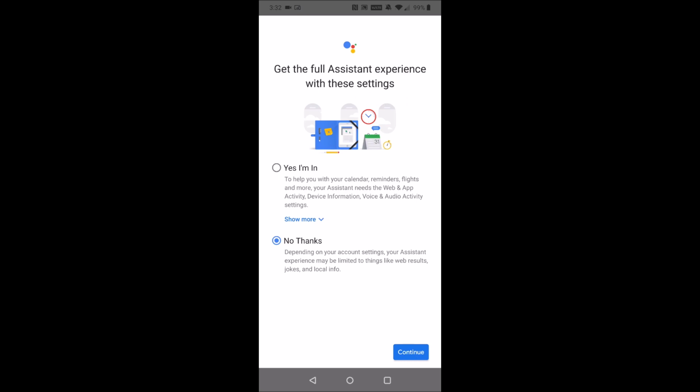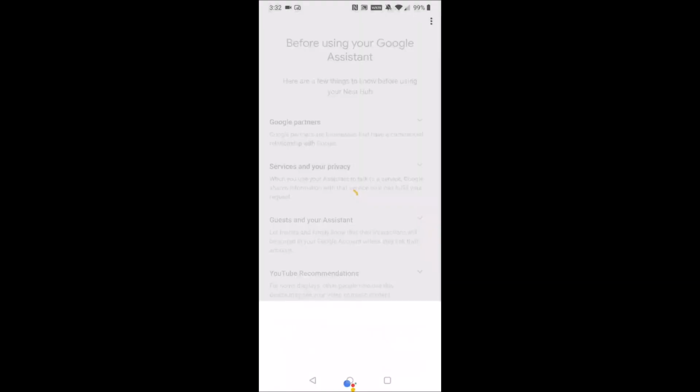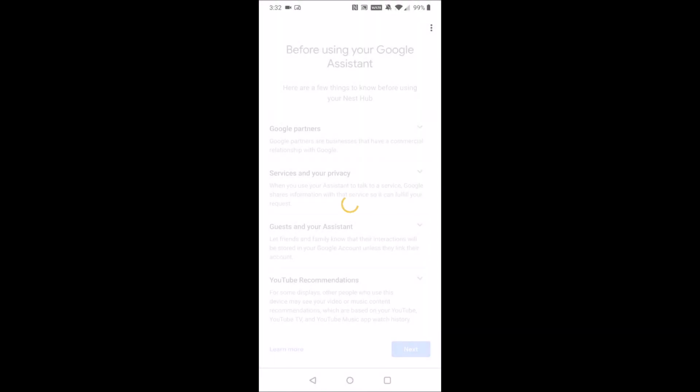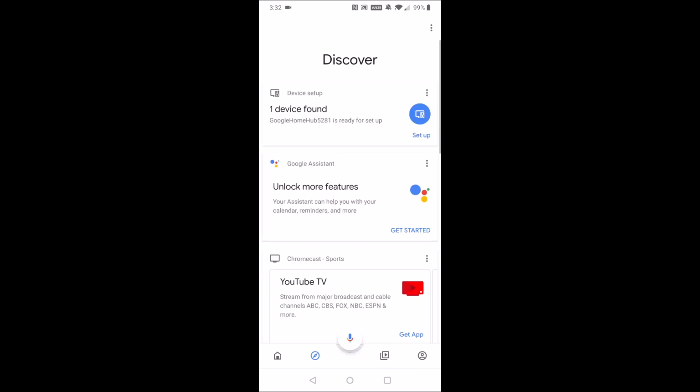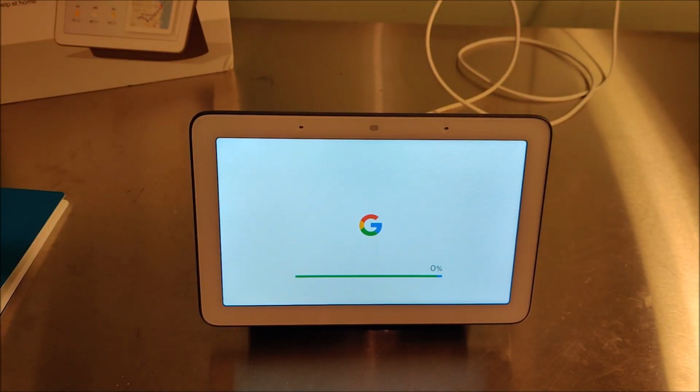And again, you can read through these if you want, but to get that best experience with your device, I recommend turning these on and saying yes that you're in to the different parameters that it asks you about. And then at this point, we should be good to go for now. We're going to go back over and take a look at how our Google Home Hub is doing at this point in time.